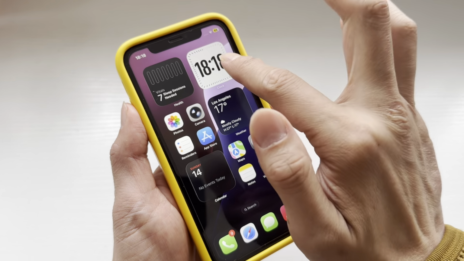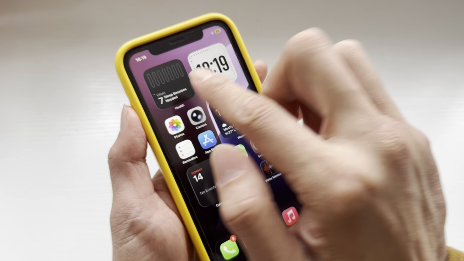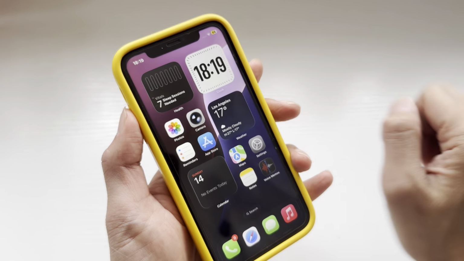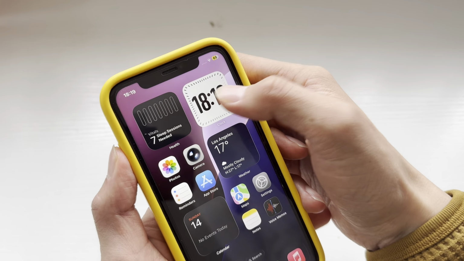Now, how do we get this giant clock back to the small little clock? Because it's kind of unnecessary to have both a giant time and a tiny time, right? So I might want to change this back to the small version.